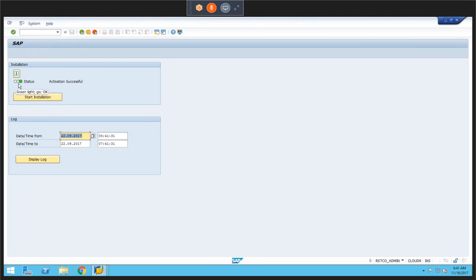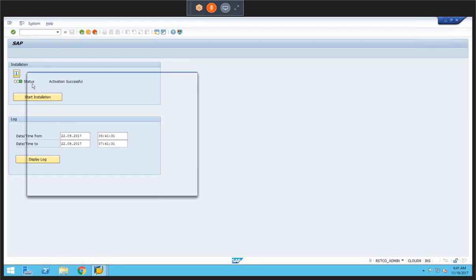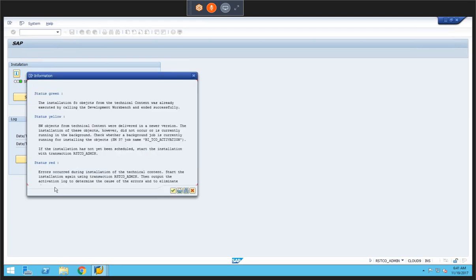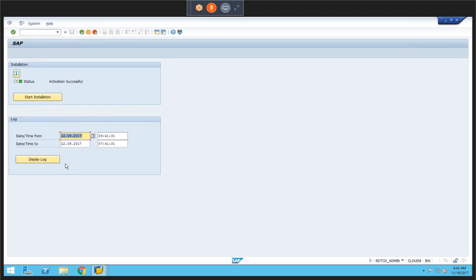If it is a new system, here it will be grayed out. Just click on start installation and it will install. There is some documentation also here. Status red is what? Status yellow is what? Status green is what? First one is red, second is yellow, third one is green. So this installation is successfully done. Just a click here, no need to do anything else.